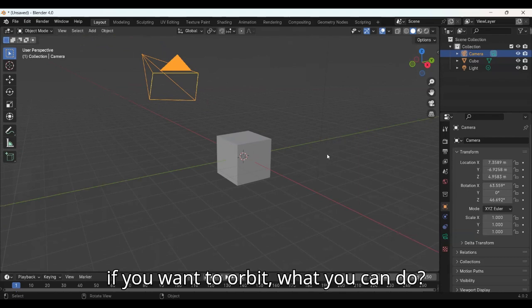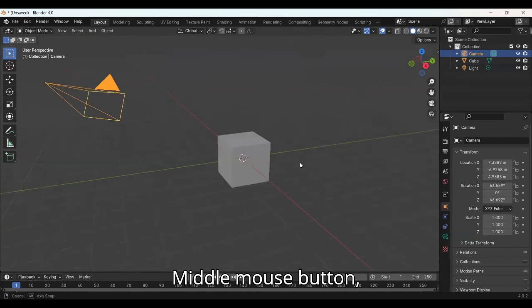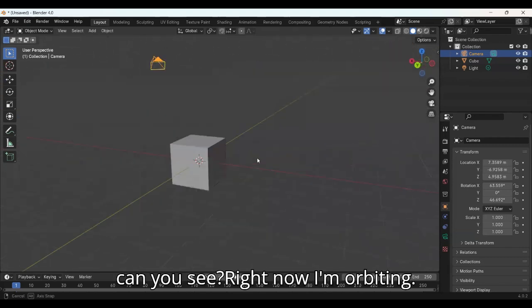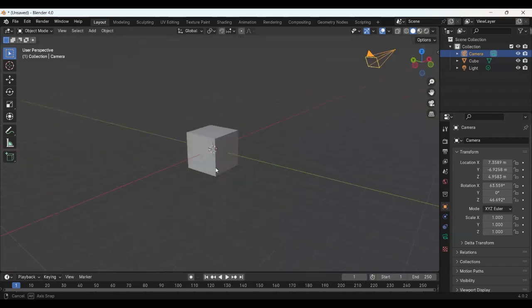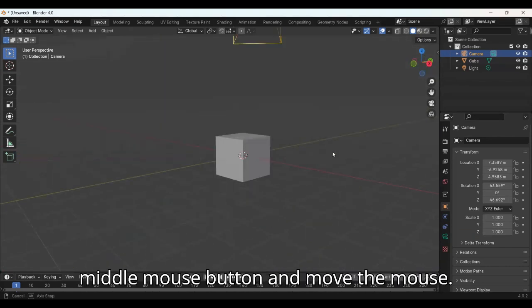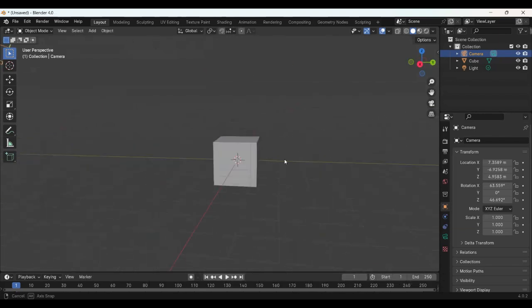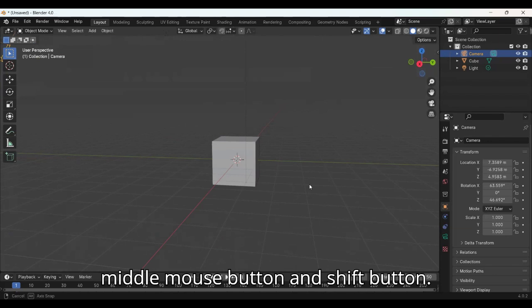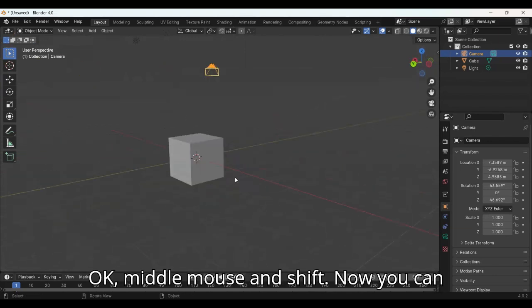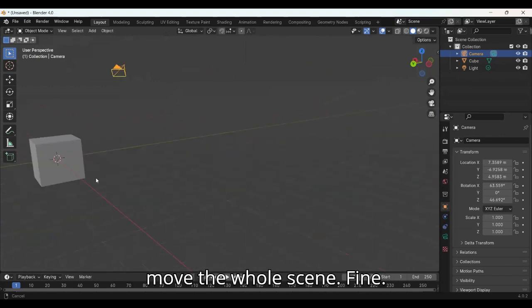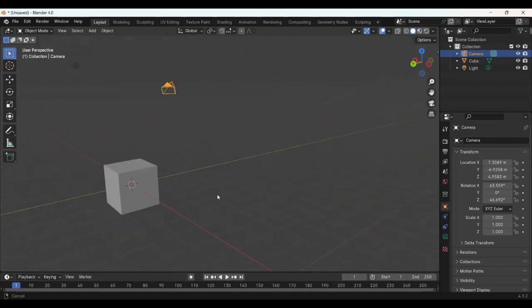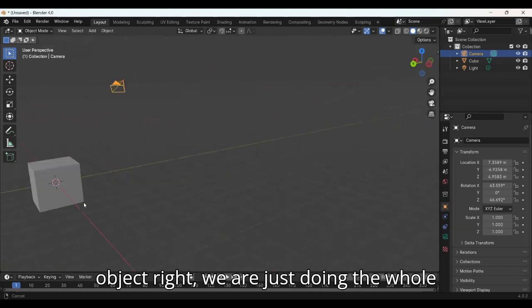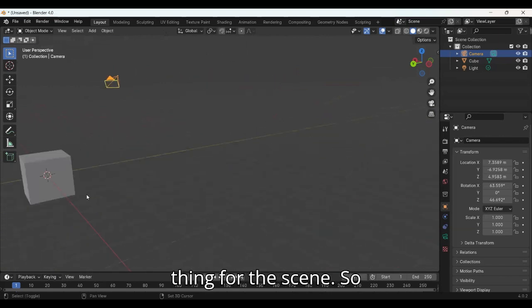If you want to orbit, what you can do? Middle mouse button. Can you see? Right now I'm orbiting. This process is called orbiting. Press the middle mouse button and move the mouse. This is orbiting. Similarly, if you want to move the whole scene, press the middle mouse button and the shift button. Okay, middle mouse and shift. Now you can move the whole scene. Fine. If you observe, we are not moving an object right now. We are just doing the whole thing for the scene.